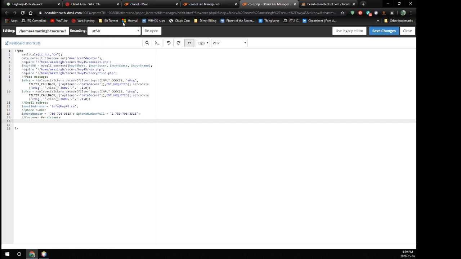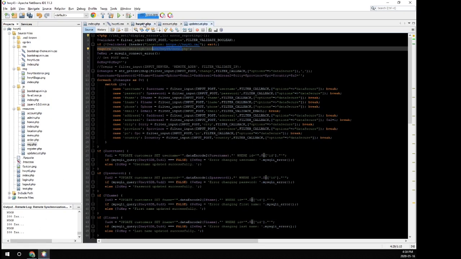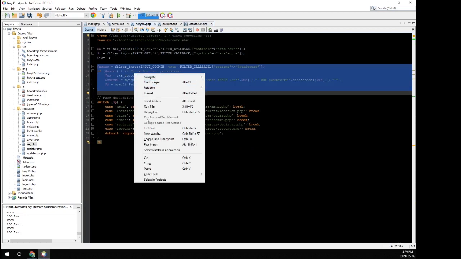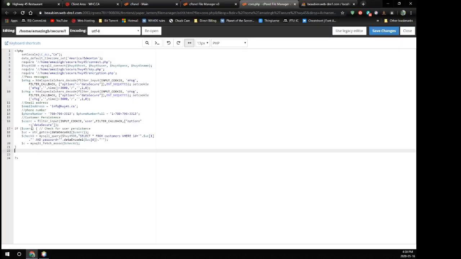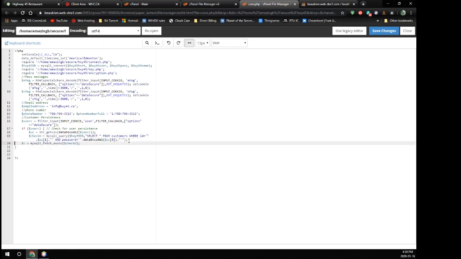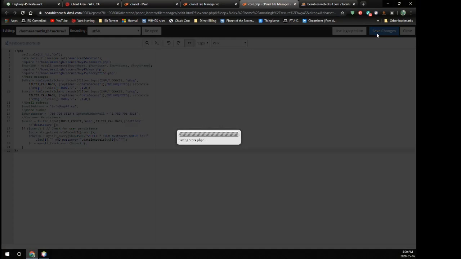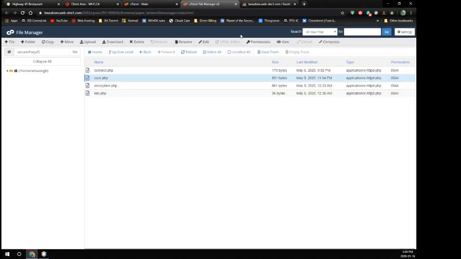Oh, and I only copied the one. So go in here, go into this file, cut this, delete. So save that, temporarily breaking your entire website. Paste that in there. Delete all that extra white space that we don't need. Save those changes. Close that out.